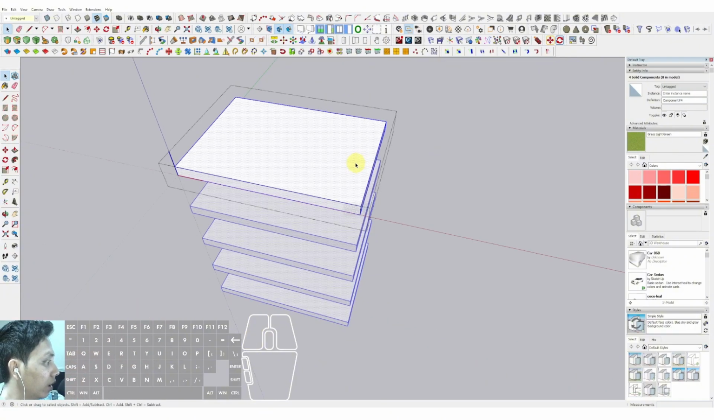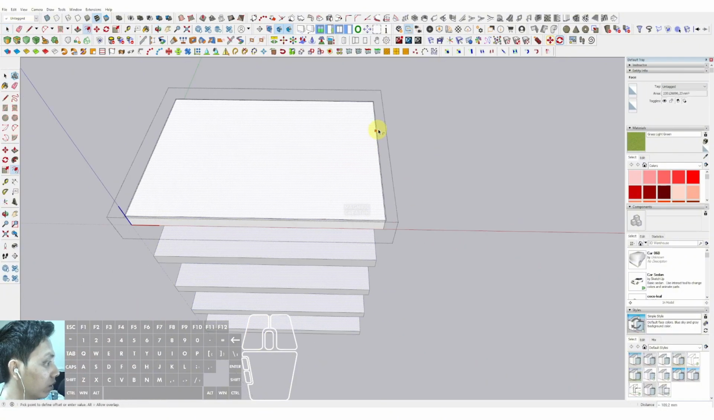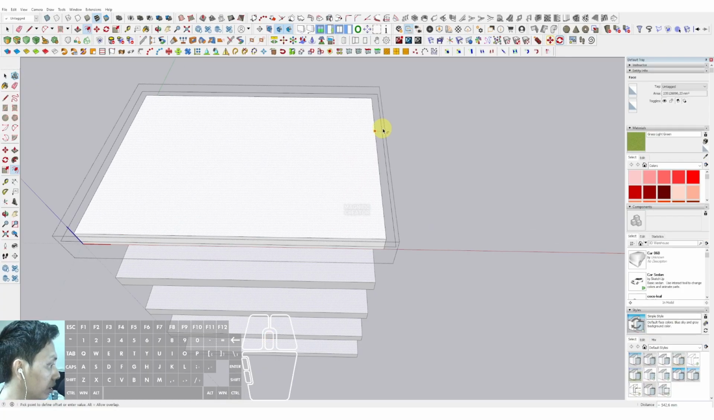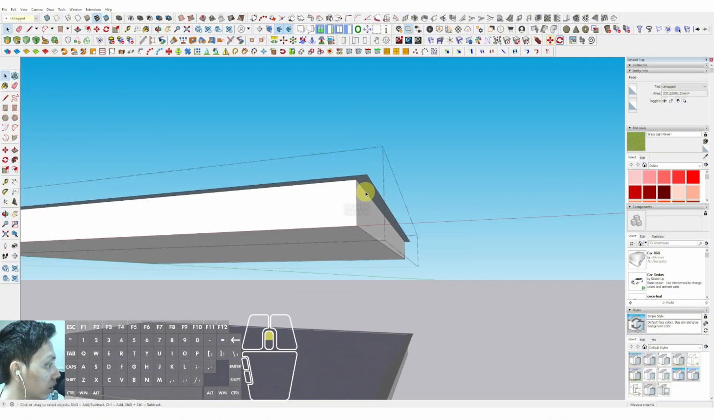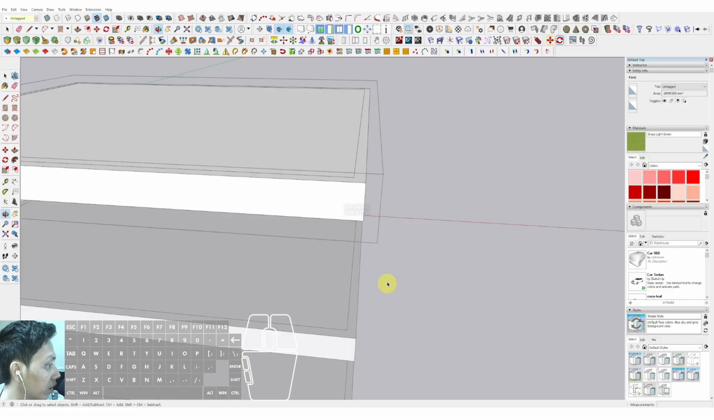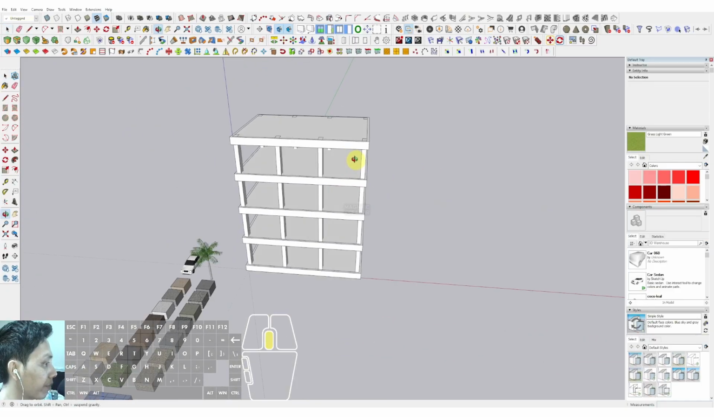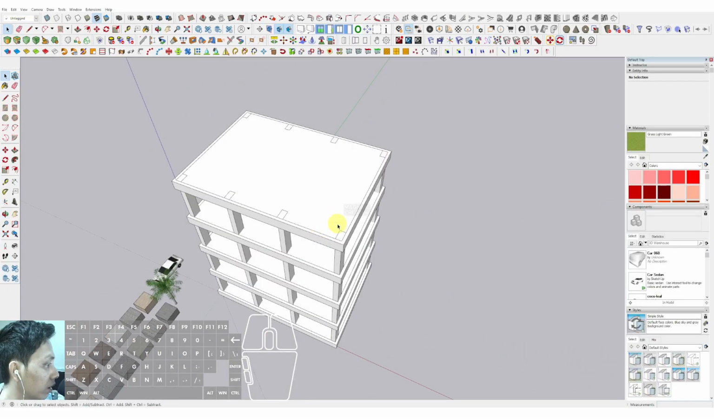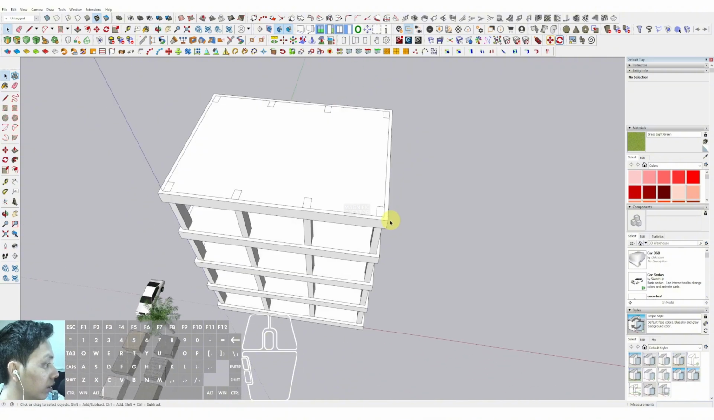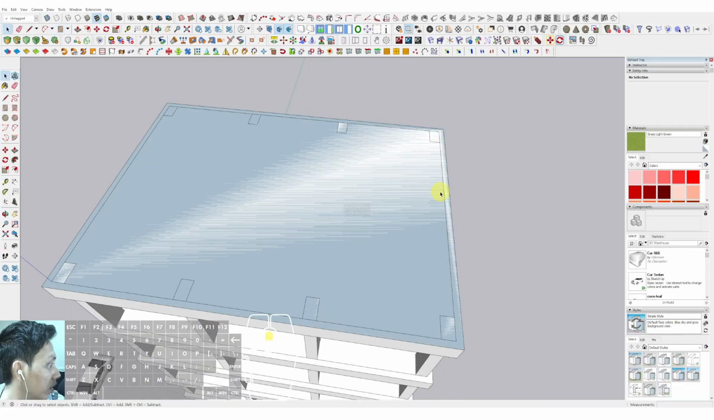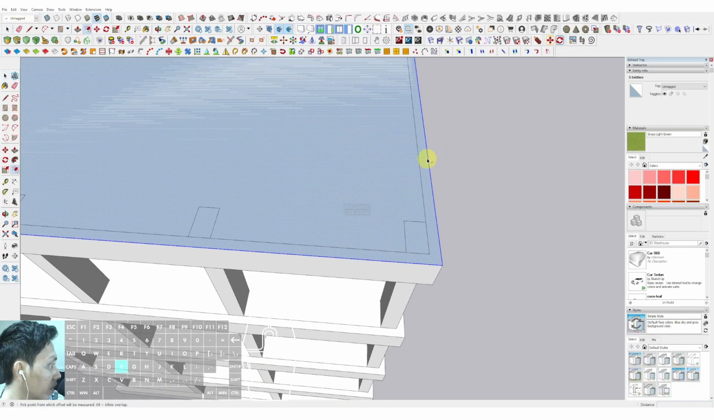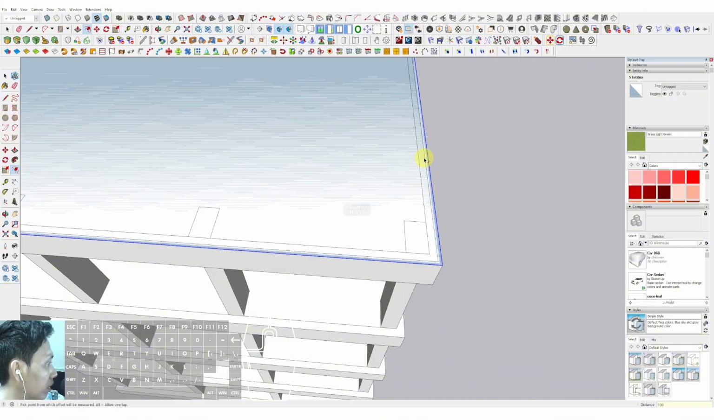Okay, and after that we can offset it outside in here. We can offset it outside around 300 millimeters approximately. Then we can push it down, okay, until this position. Okay, and after that we can select the rectangle from corner to corner and triple click and offset it inside in here 100 millimeters.